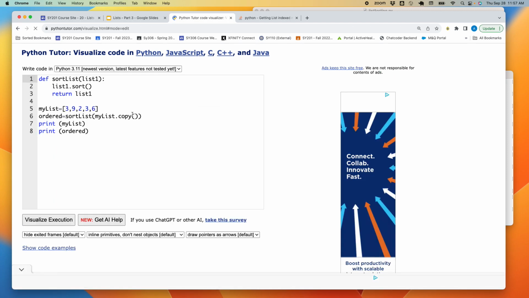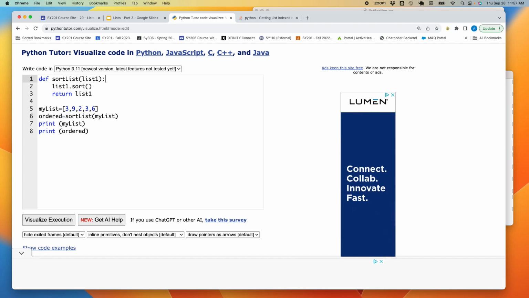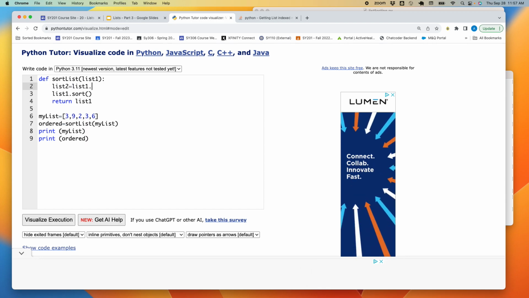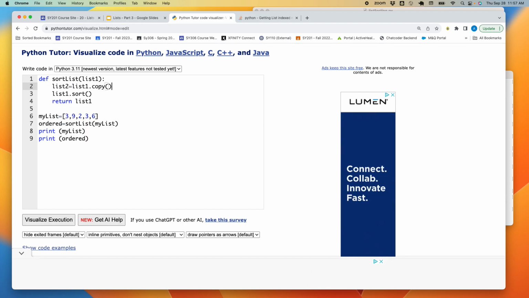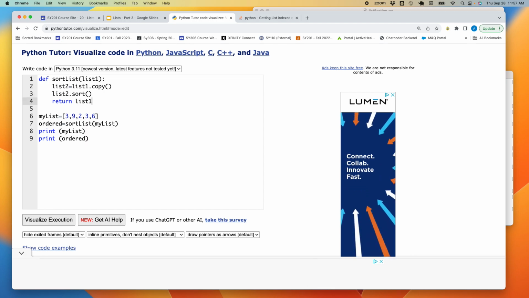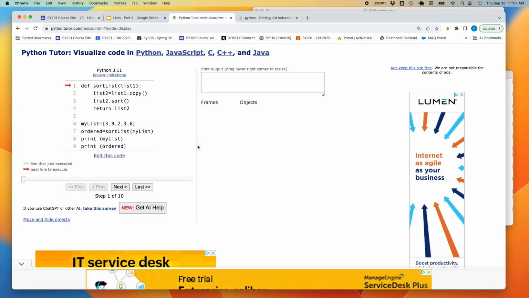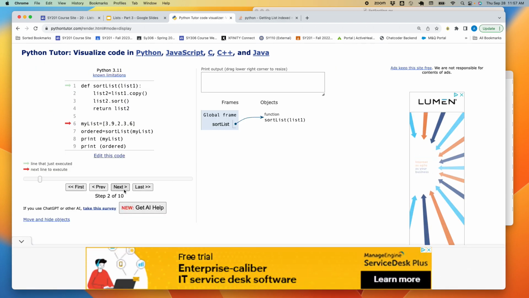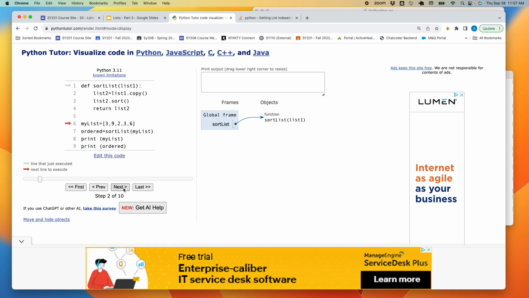Let's make one other change. I can fix this in another way. I'm going to do that copy, but I'm going to do it inside the function, and I'm going to make sure that any modifications I make are on that copy. So we'll visualize that again. Again, define the function. I know this is getting tedious, but bear with me for another few seconds here.